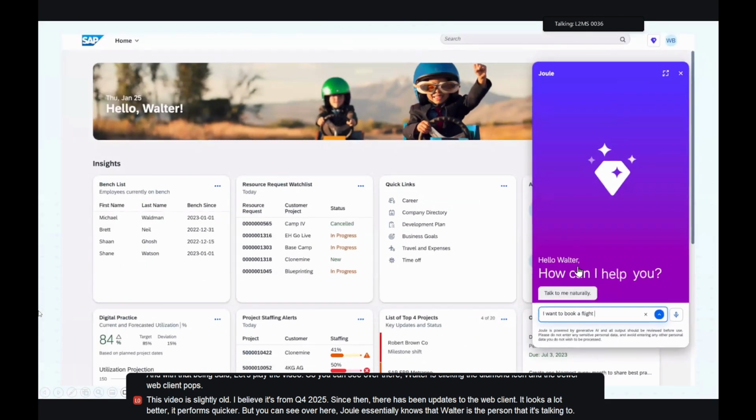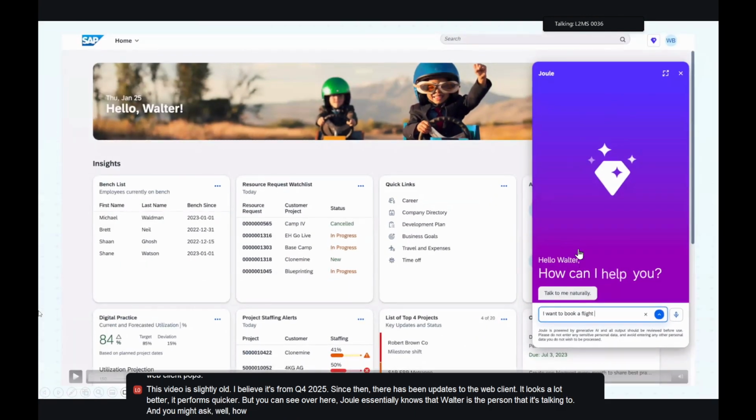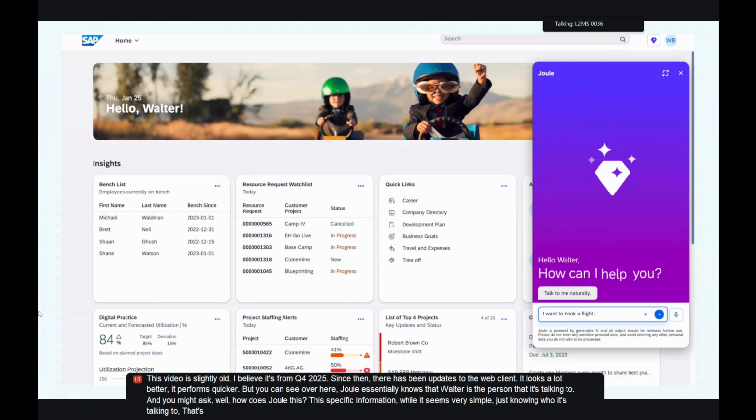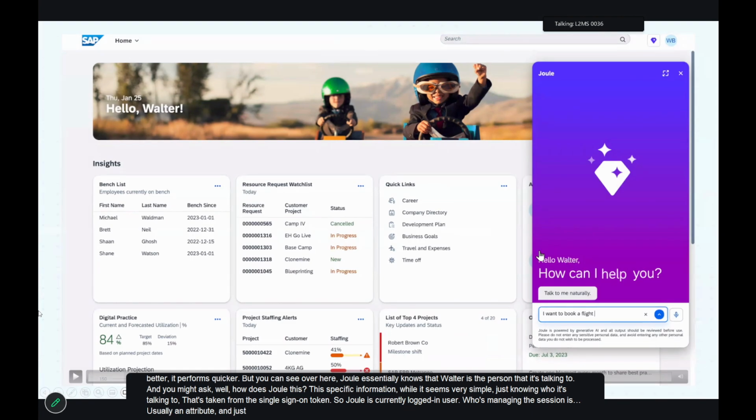And you might ask, well, how does Joule know this specific information? It seems very simple, just knowing who it's talking to. That's taken from the single sign-on token. So Joule knows the currently logged in user who's managing the session, usually as an attribute, and just displays that over here. So this name changes based on the currently logged in user.